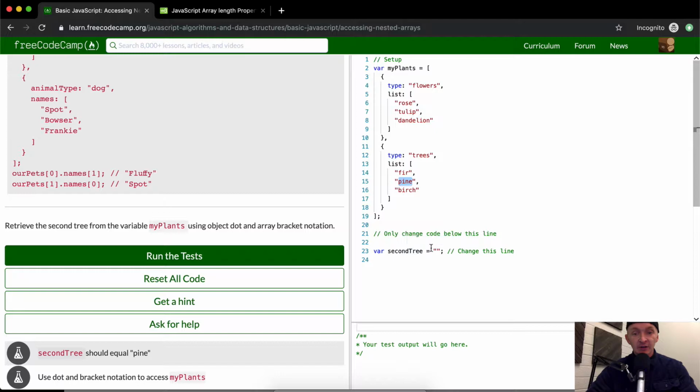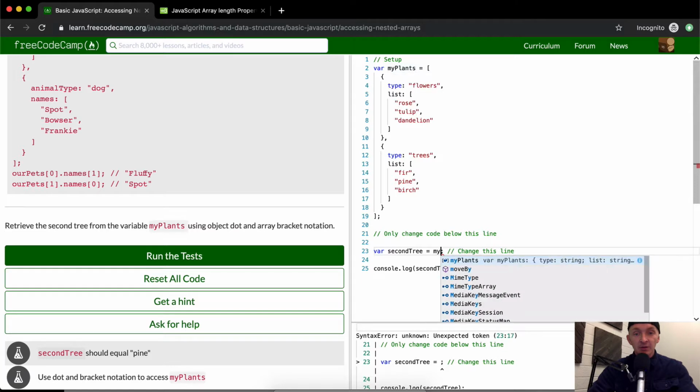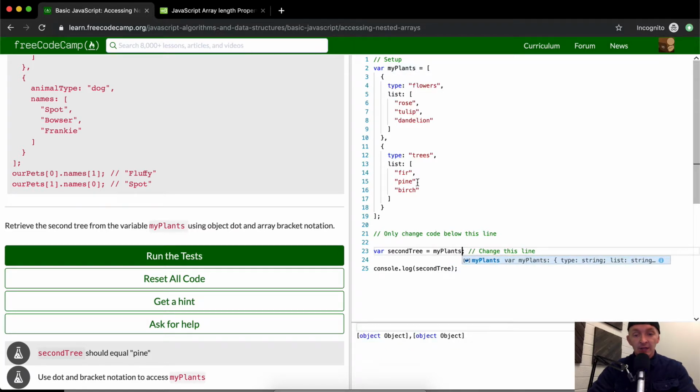So if we set the second tree equal to, well, let's say right now, I want to just add a console.log here and then add the second tree. And so right now what we're doing is printing out what is here. Now obviously we don't just want an empty string, we want it to be an element from my plants. And so when we do that, we see that it's object and an object, so there's two. So we've got this guy and this guy, so we're starting to be in the right spot.